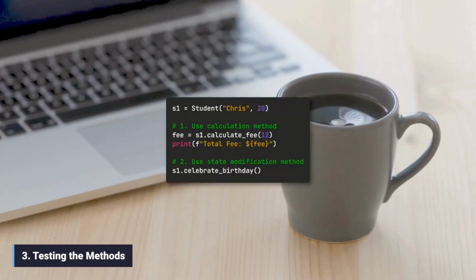3. Testing the methods. We create s1 with an initial age of 20. First, we call calculate_fee passing in 12 credits, and it correctly returns 600. Then, we call celebrate_birthday. Notice that after this call, the internal state s1.age has permanently changed from 20 to 21.